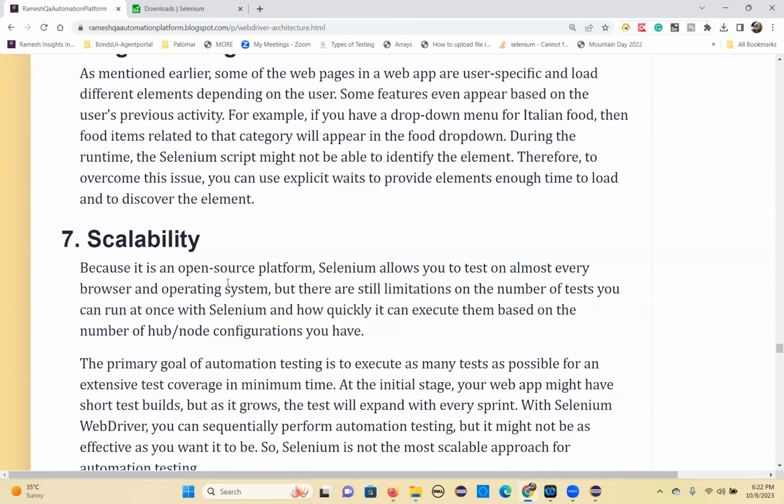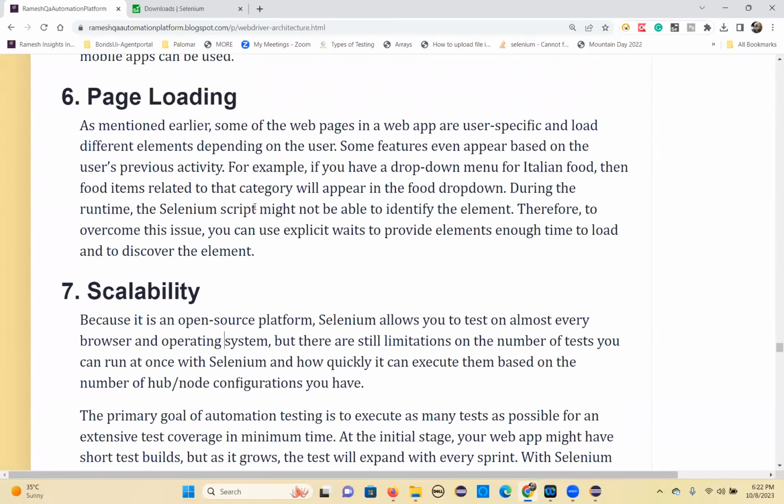Scalability. Selenium is an open source platform. Scalability means running tests on different browser and operating system combinations, like Mac, Windows, and Linux machines, which you can configure in the grid setup. Then you can run all of them in parallel, so you can reduce the time also with this.